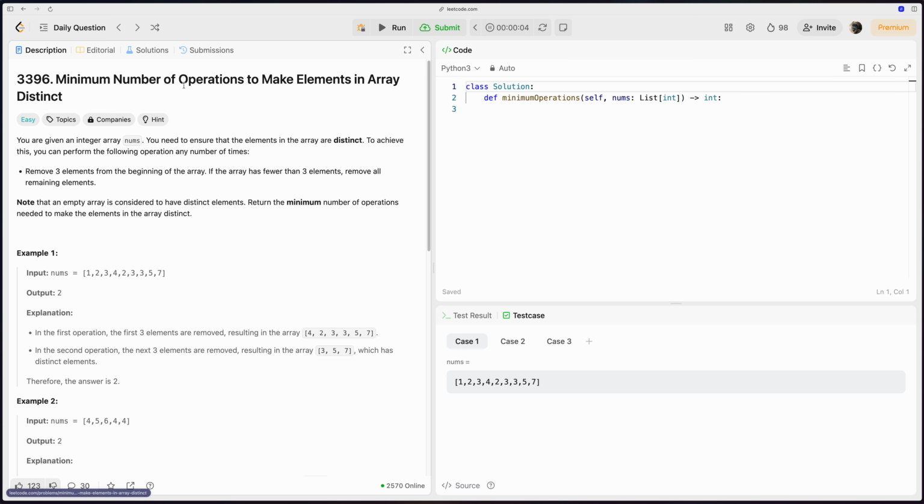Minimum number of operations to make elements in array distinct. You are given an integer array nums. You need to ensure that the elements in the array are distinct. To achieve this, you can perform the following operations any number of times. Remove 3 elements from the beginning of the array. If the array has fewer than 3 elements, remove all remaining elements. Note that an empty array is considered to have distinct elements.